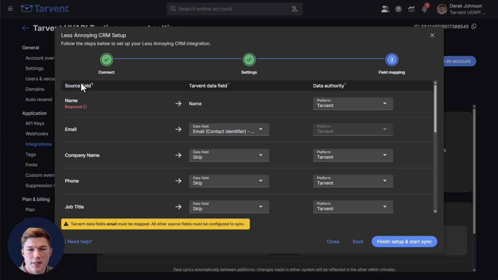So the first column is the fields that came from Less Annoying CRM, all the standard and custom fields. The second column is the Tarvent data field column, so the data field from the audience that you select in the first step. And then data authority, this controls if there's conflict between the two platforms, then what platform will overwrite the other one. So in this case, we have it set to Tarvent, which means that if the data is different, we're going to take the data from Tarvent and update Less Annoying CRM with that data. And then if Less Annoying CRM were selected, then it'd be vice versa.